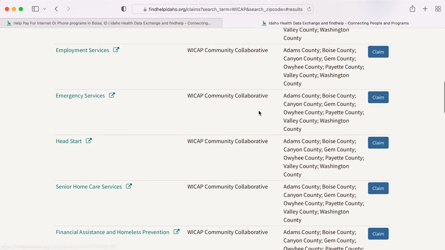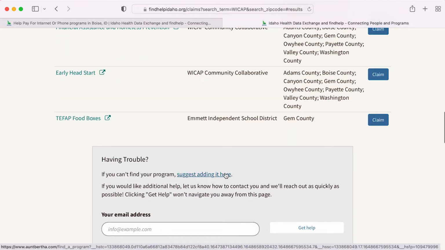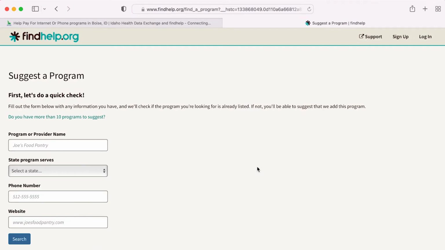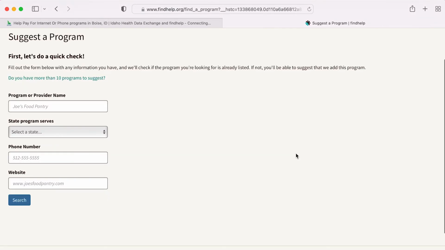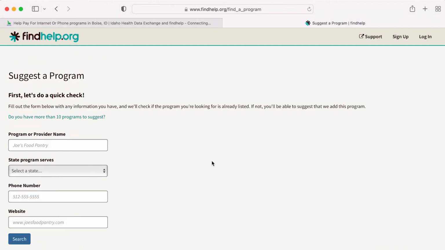Now, if you don't see your program listed, you are able to suggest adding it right here under the Having Trouble link. Just click the link and it'll take you into the Suggest a Program page. Another way to suggest a new program to findhelpidaho.org is to go to the bottom of any screen. You're going to see the Suggest Program option right next to the Claim Programs. Clicking that link takes you right to the Suggest Program page as well.